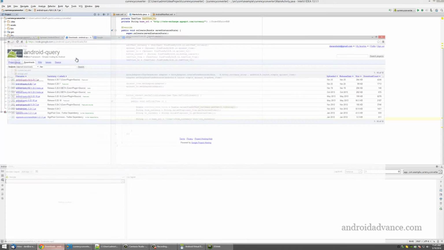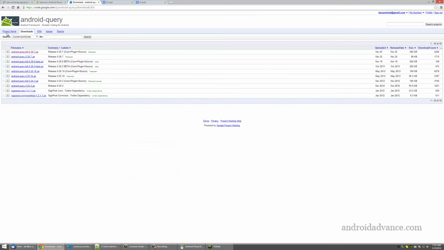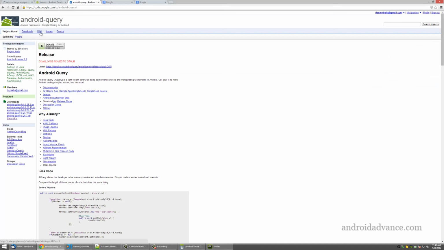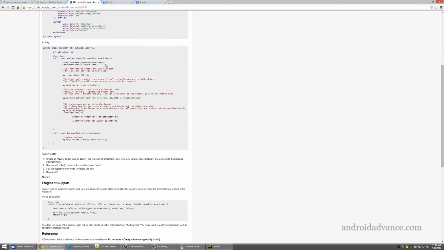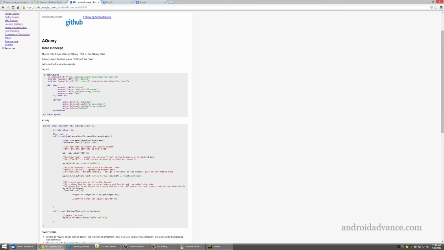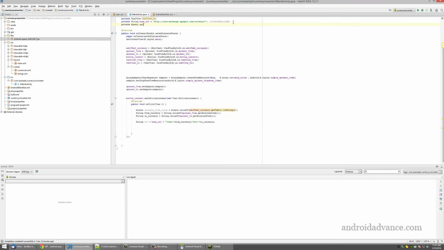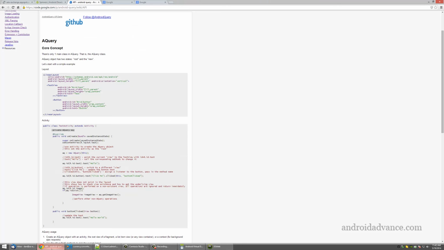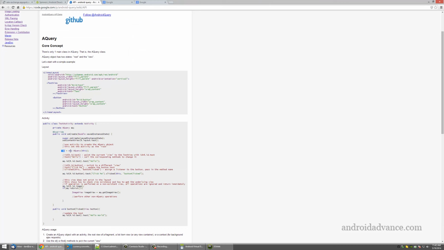Now how you work with this library? If you click at wiki on this project and core concept, you should read a little, because you will be using this library a lot, so you need to get familiar with it. And you see here, first we need to declare it up. Let's just do it. Let's import it, and this import class should appear if you added correctly the library here. And we see we have to instantiate like this.